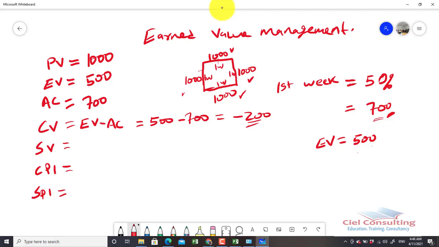Then we calculate the schedule variance. Schedule variance helps us to understand how our project is tracking against the schedule of the project. The formula for the schedule variance is your end value minus planned value. In this case, remember our end value is 500 and our planned value is 1,000. So 500 minus 1,000 would give us negative 500.